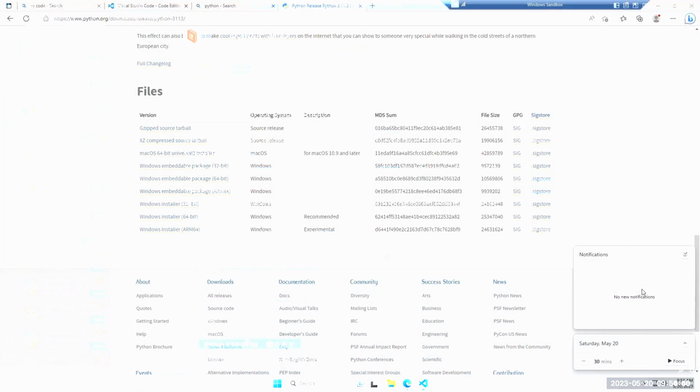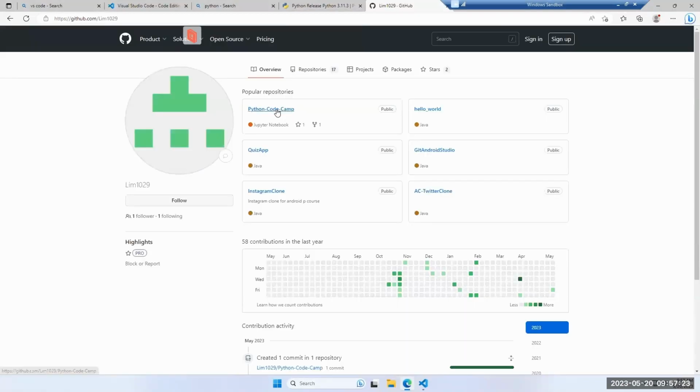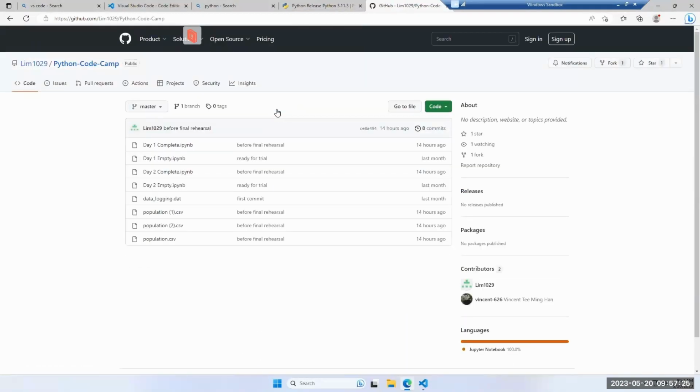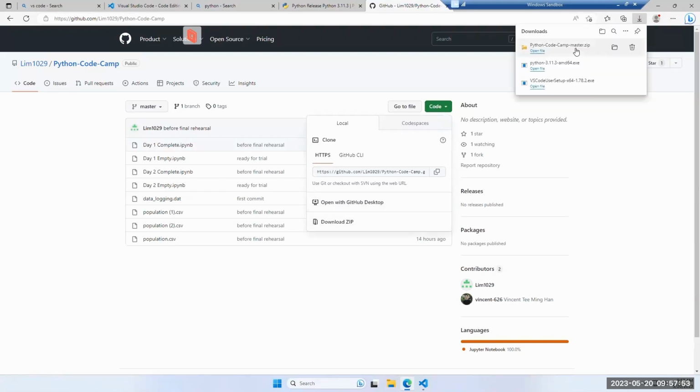Okay. So now we'll be downloading the code file that I prepared for you. Click the link that I've sent it to the WhatsApp group, the GitHub link. So the name of the website is called lim1029/Python Code Camp. So how do you download? You choose the code. You click download zip. Okay, download zip. So once I've got the things downloaded, it's a zip file.